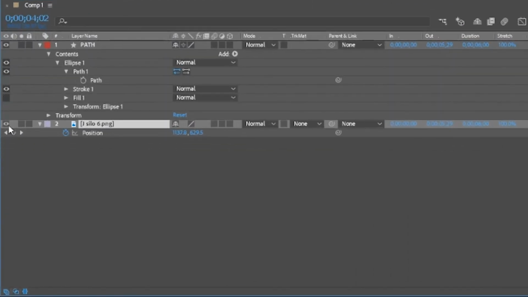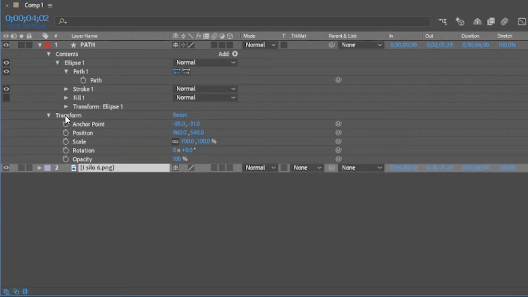What is going on here is, let's open up the path. You have the contents: the ellipse, the path, the stroke, the fill, but then there's transform ellipse, which is down here. So you have transform ellipse, and then you have transform again. This transform represents the layer. When we put our anchor point in the middle and used our align tool to put this path perfectly in the center of the comp, that affected this transform property. However, the transform property above it is specific to the actual path we created.